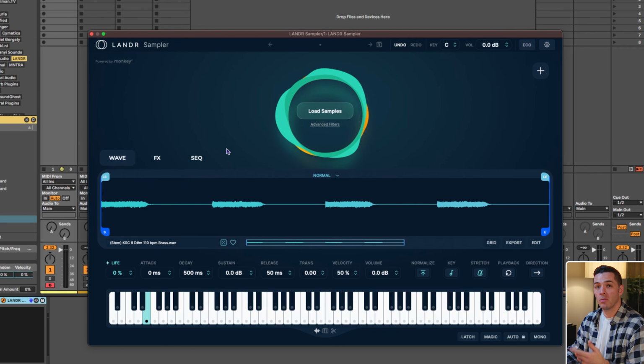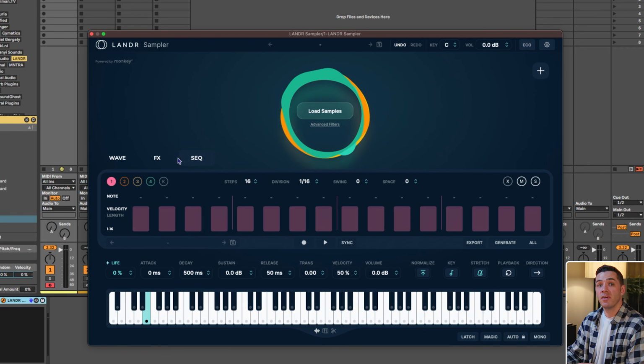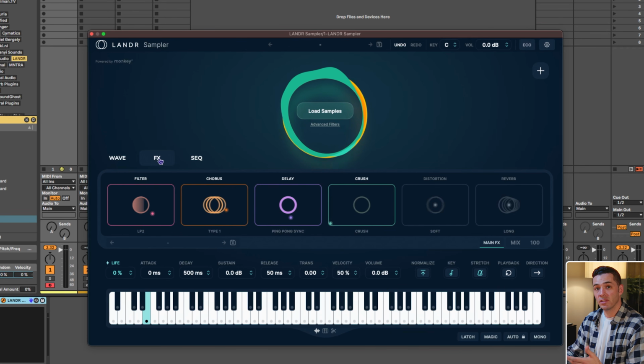So far we've been working in the wave editor in the main window, but if you click on the effects tab or the sequencer tab, you'll find 6 built-in effects along with a 5-lane sequencer. Let's start with the effects first.